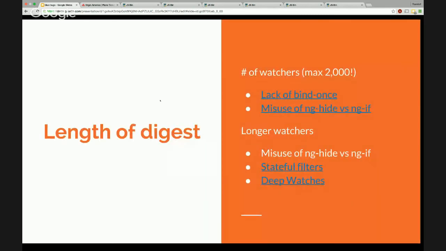So let's talk about things that increase the length of your digest. We're not caring about how many digests, but a single digest, how long does that take? There are two things that cause that. I guess there are three numbers that cause performance, but that wasn't as catchy. So the length of the digest is, how many watchers do you have? How many times does Angular say, have you changed, have you changed?